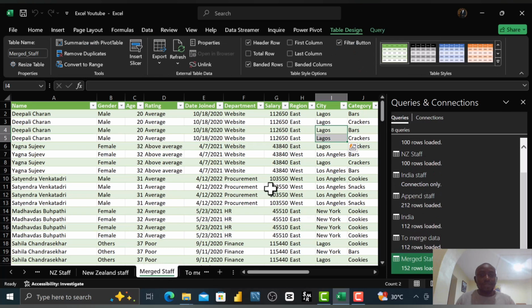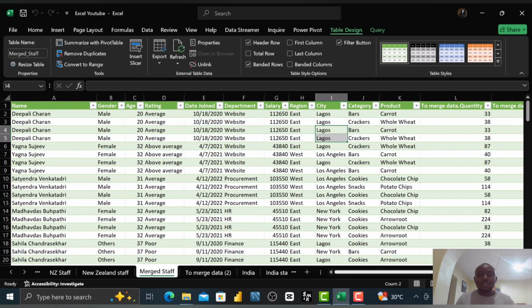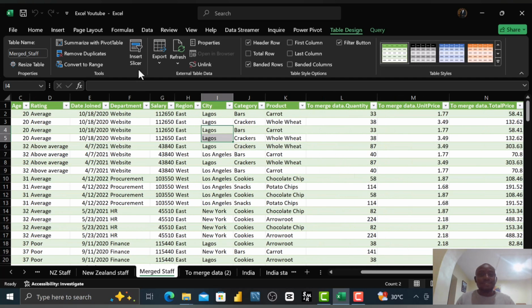So this is it, merge tab, and we can toggle this out. And so this is our data. The table has been merged together. So that is how to do it.